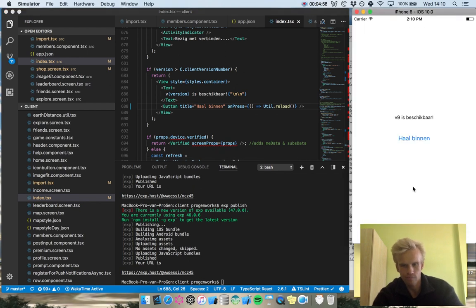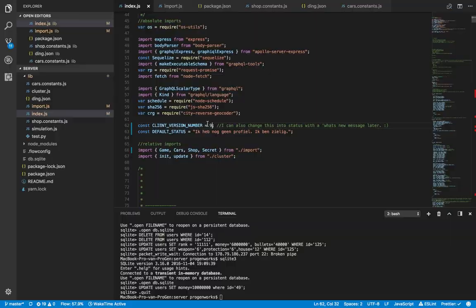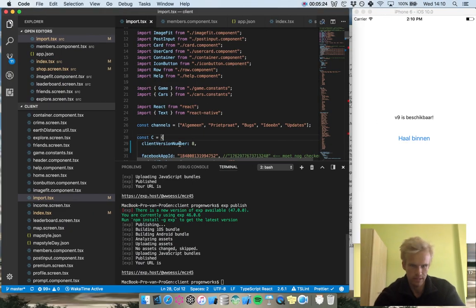It will download the newest, and because we are running it locally, it already has the newest. And as you can see in import, we are on version 8. So it doesn't really do much now because it thinks version 9 is available because I defined 9 here, but we are still on 8 because I defined it that way.